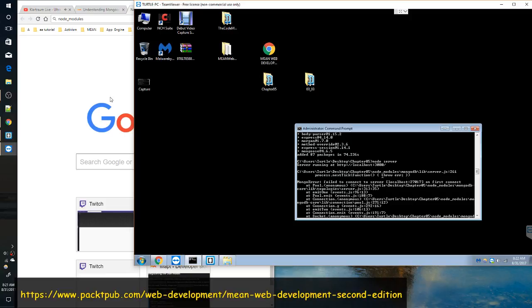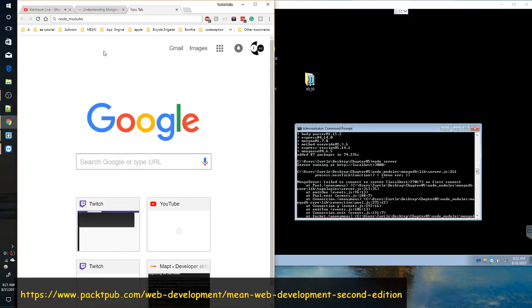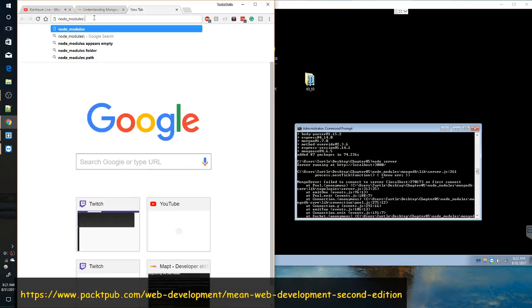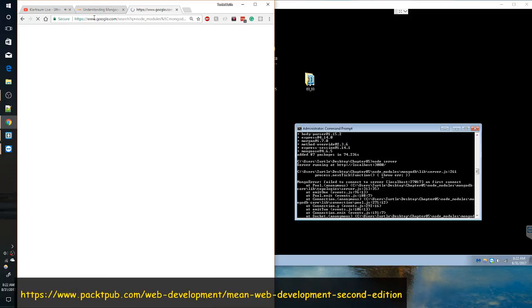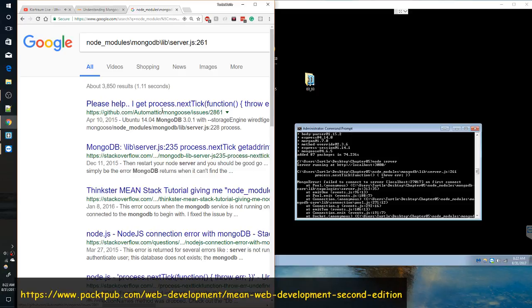Node modules / MongoDB / library / server .js 261. Process next tick function. Throw error. I get process next tick function.